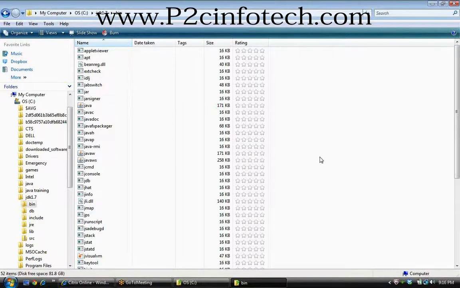In this, whatever you are seeing, something like java, 171 KB, is the one we will use to run the program, and javac is just under 16 KB. Those two, javac and java, are very, very important for us. Not only that, all Java-related environment-specific running files will be there in the bin folder.